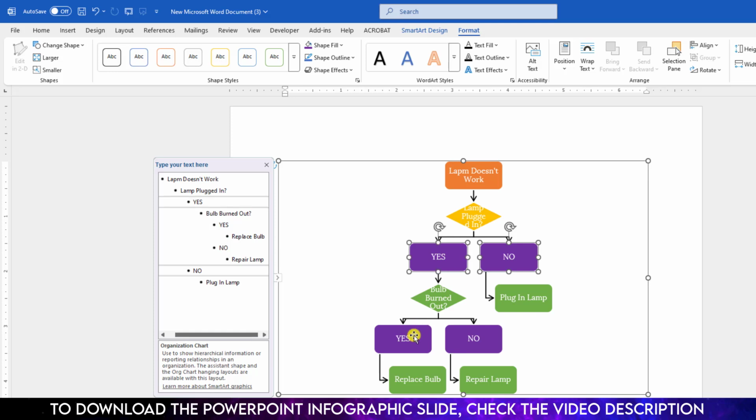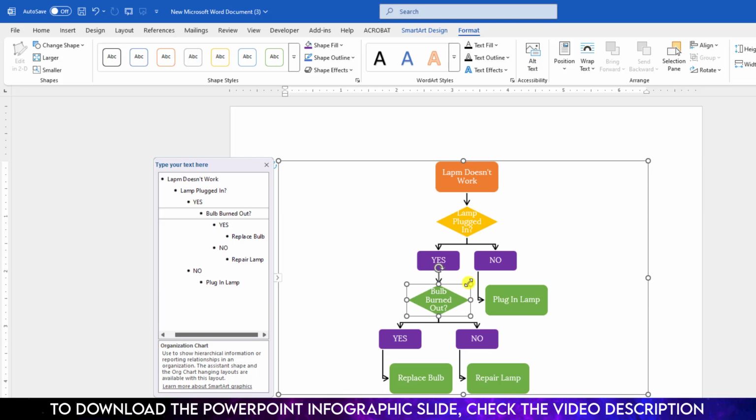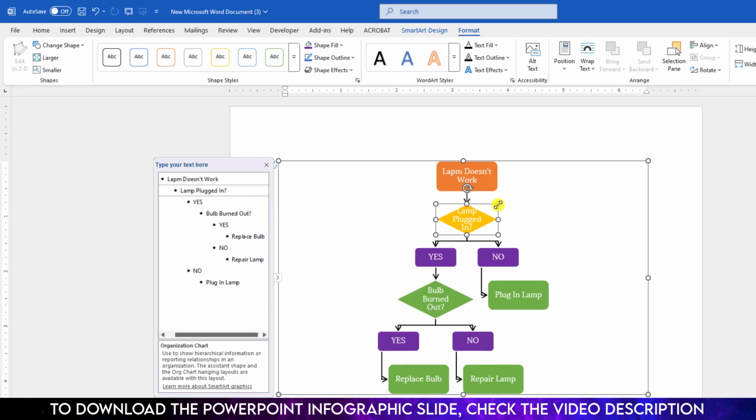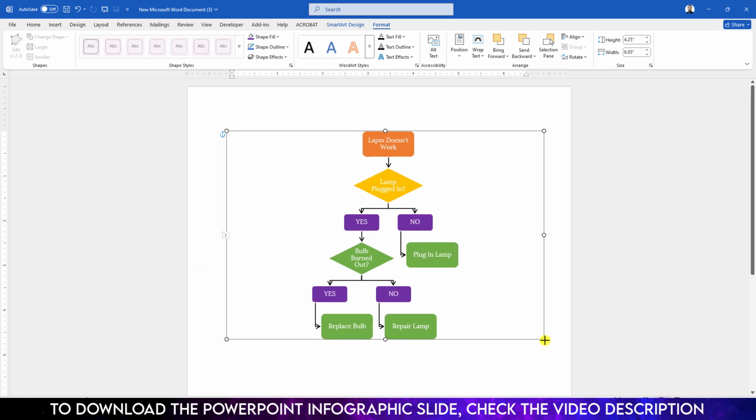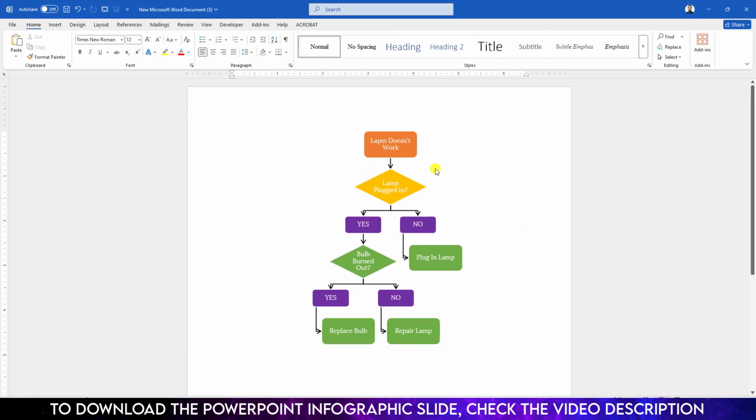Now let me select these 4 shapes and reduce its size like this. Select this one, increase its size. Also select this one and increase its size. And if you want, you may increase the total size. So this is looking beautiful.